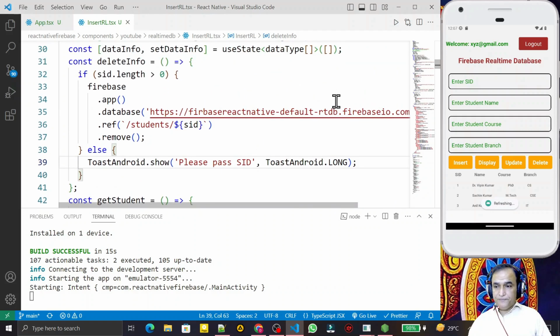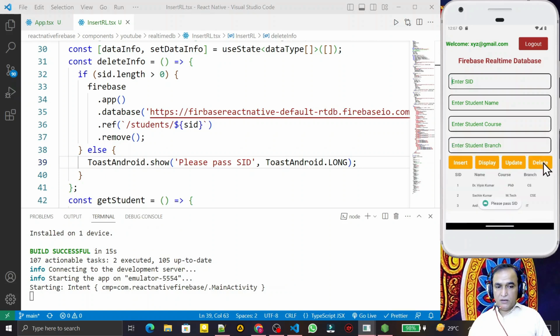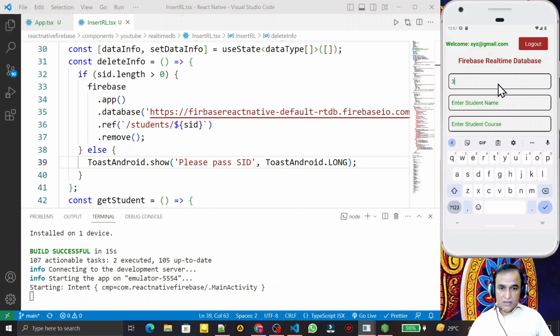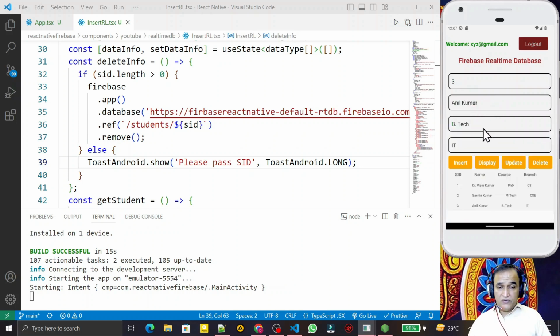You see if it is empty now, and I click on the delete button, you will see it says please pass sid, and if I want to delete the third record, so I press third and I press enter, you will see that record will come here in this text field, and I click on the delete button, and you see the record is removed from here. You can see the record is already removed.